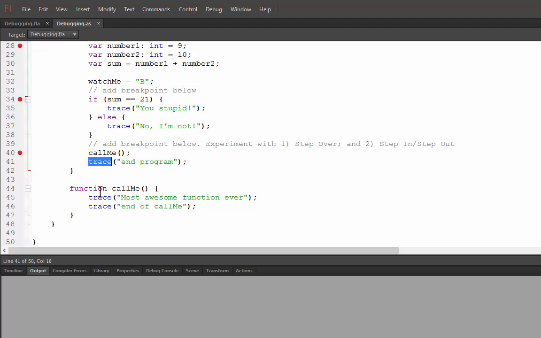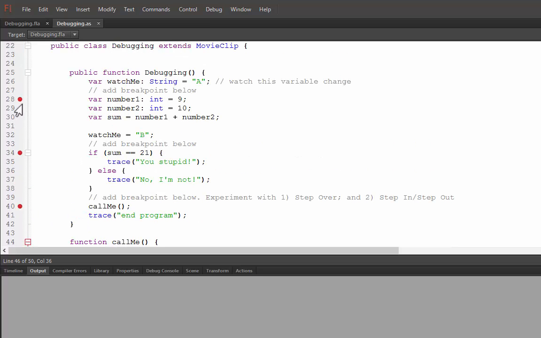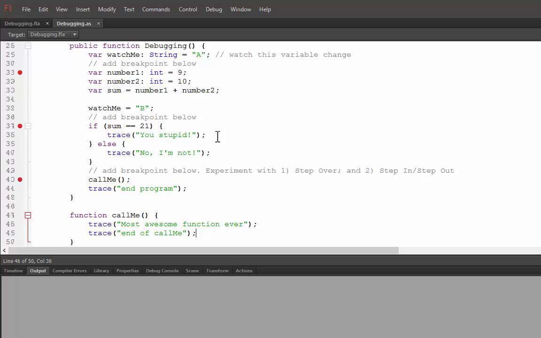Let's have a look at this function call. It's very simple. callMe. And we just have two trace statements. The first one saying most awesome function ever. And trace end of callMe, just to indicate that we've finished with the function. So we've set some breakpoints just here, 1, 2, 3. And I put in comments for where you can set those breakpoints. So you're going to get this code and just experiment with it yourself.